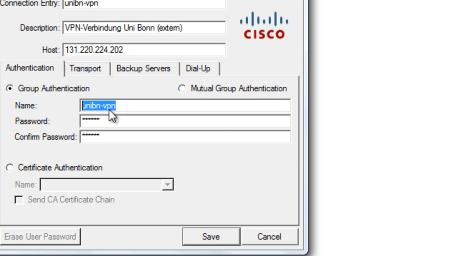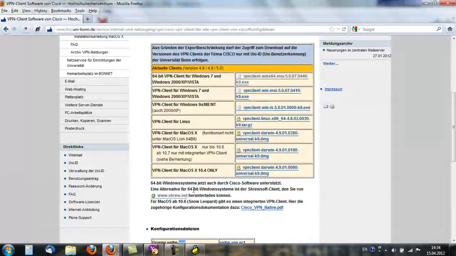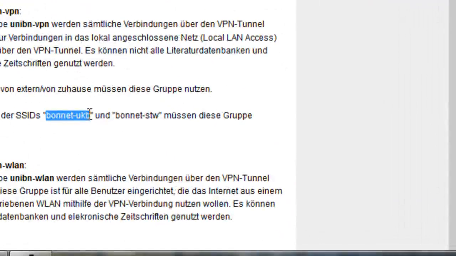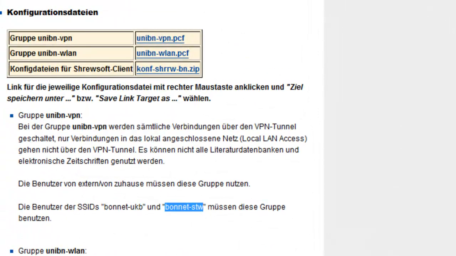But if you are using it from the university hospital, Uniklinik, or from the student dorms, Studentenwohnheim, you should change accordingly. I can show you how to do that. Okay, so instead of Uni Bonn minus VPN, you should enter something else called Bonnet Uniklinik. This is for the university hospital, or Bonnet Studentenwohnheim, Studentenwerk, if you are connecting from a student dorm or so.